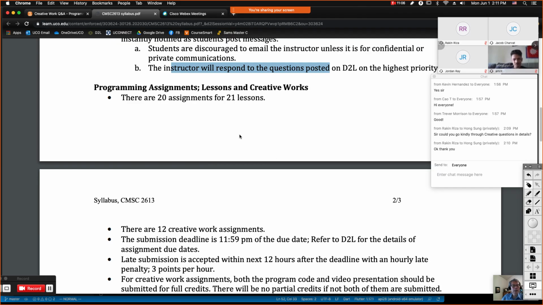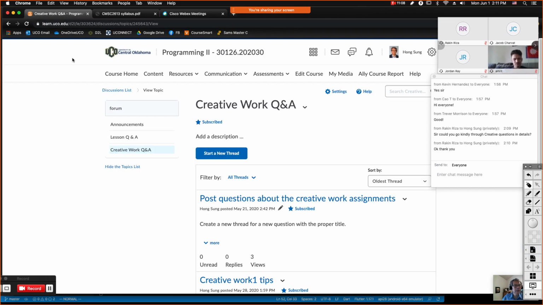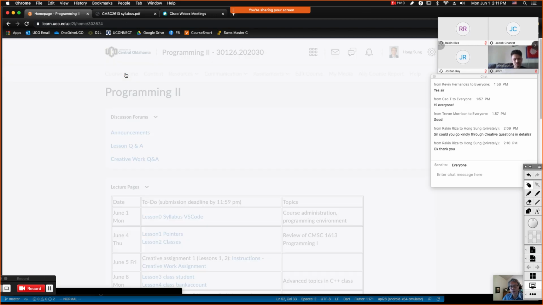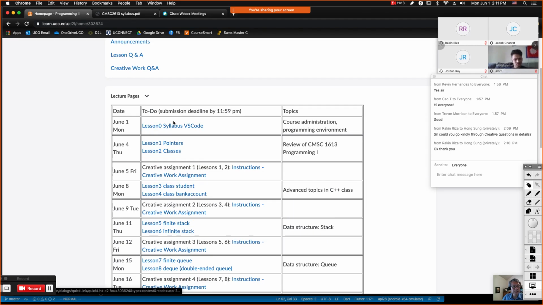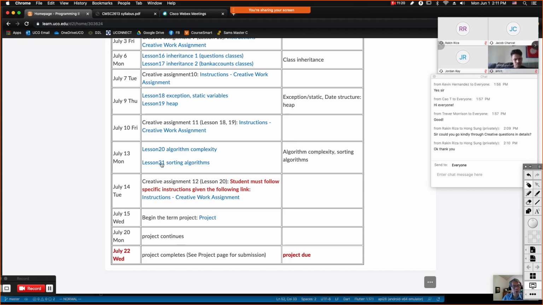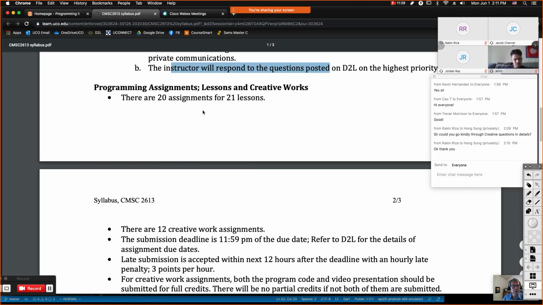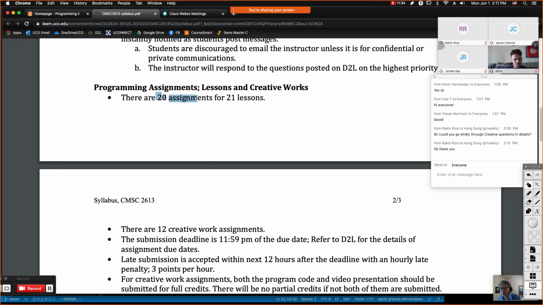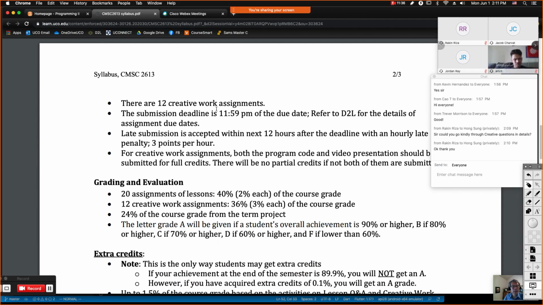Programming assignments, I have organized on the home page of D2L. You will see that from lesson 0, there's no assignment. From lesson 1 through lesson 21, those are the lessons. But for lesson 20, there is no assignment directly. So overall, you will have 20 assignments out of 21 lessons. And then there will be 12 creative work assignments.